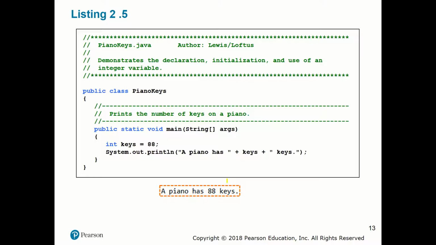This is an example from the textbook. The variable keys has value 88. In the print statement, at first this is a string, so "A piano has" is just printed out like this. And then this does not have double quotes, so the computer thinks this is a variable. So the computer prints out the value of this variable, which is 88. And then "keys" is enclosed by double quotes, so keys is just printed out.